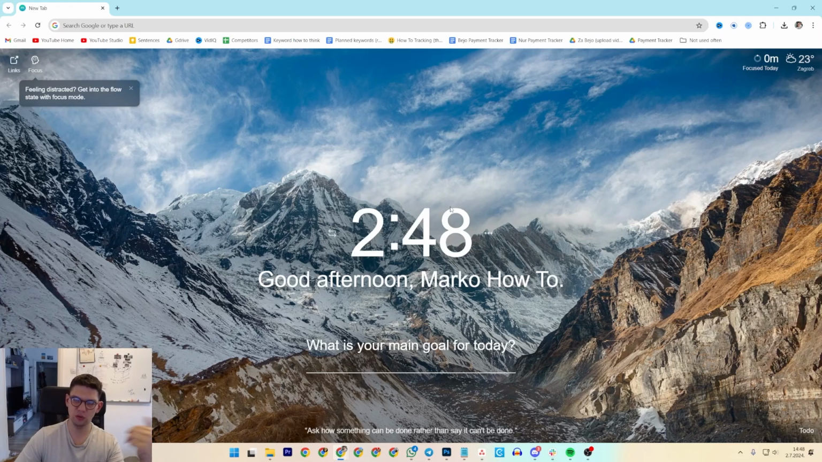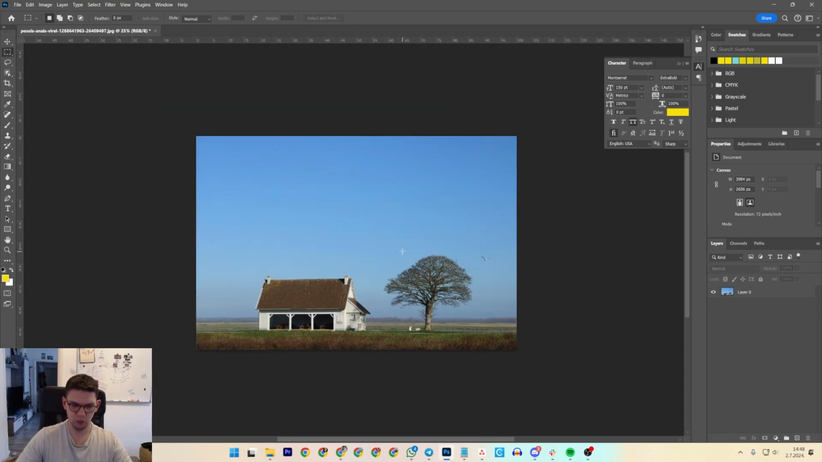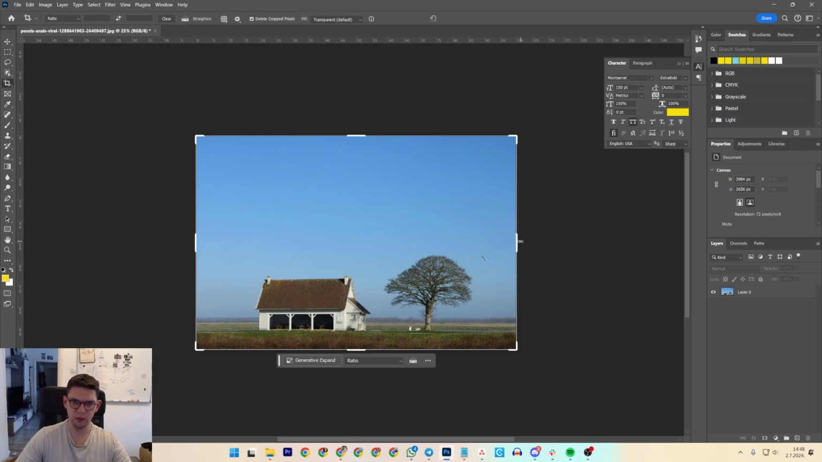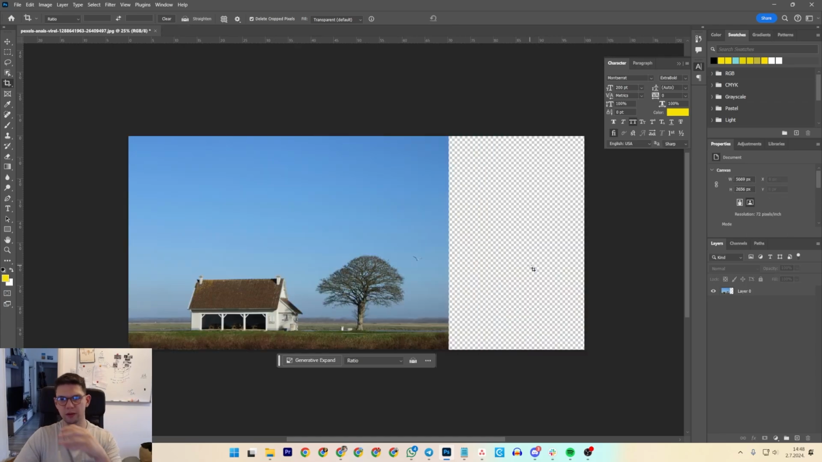So basically what you want to do is have the image you want to use prepared, downloaded, or whatever. Once you have that, you want to open up Photoshop and drag and drop it in. Once you have added it, you want to select C to enable crop, and then just extend it to the right.